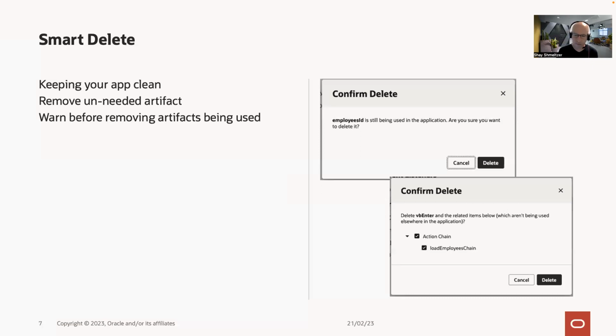This is something we added in 2301. So some of you that have been using Visual Builder Studio have already been using this for the past 3 months. Others are going to see it today. It's going to make it a lot safer to press the delete button and make sure that you're not making mistakes and that you're not leaving redundant things in your application.